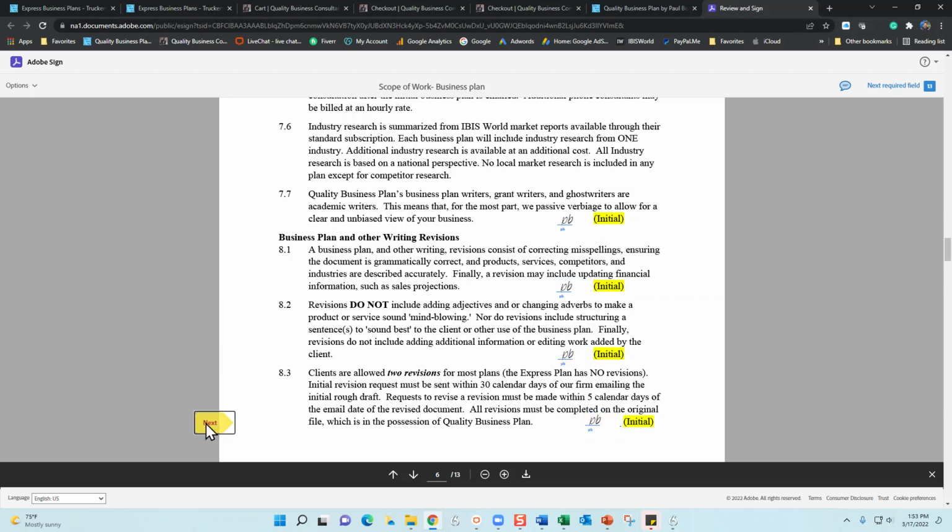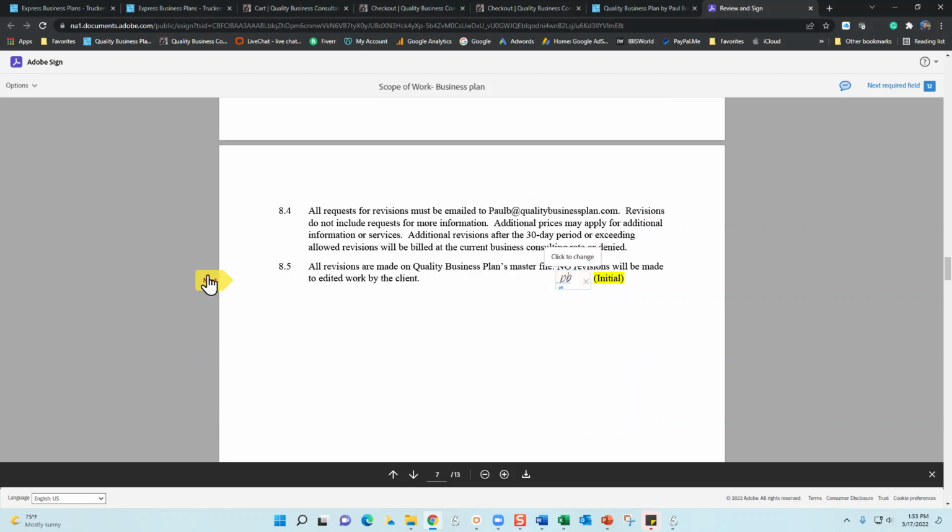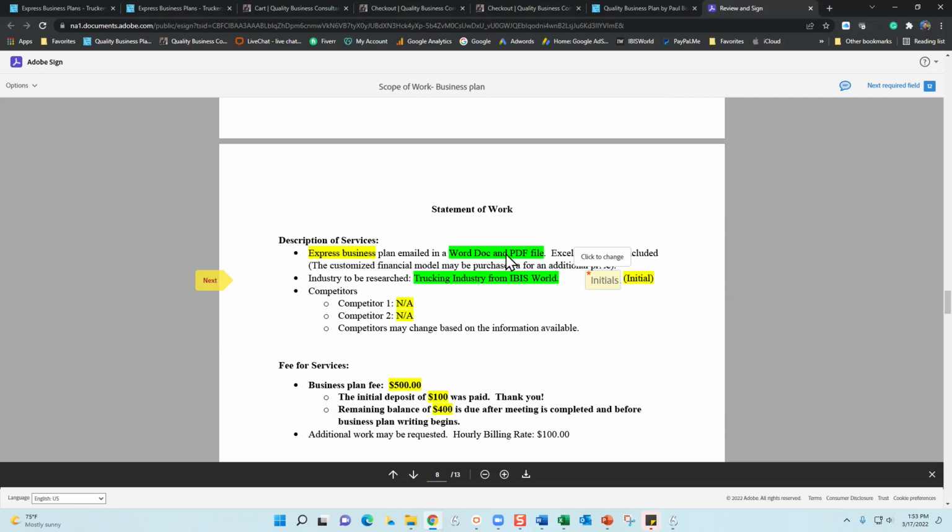Just make sure to read through it. And then once we're done with that, we are now getting into the statement of work. This is what I'm doing for you. I am doing, for this example, an Express Business Plan. You're going to get a Word doc and a PDF.